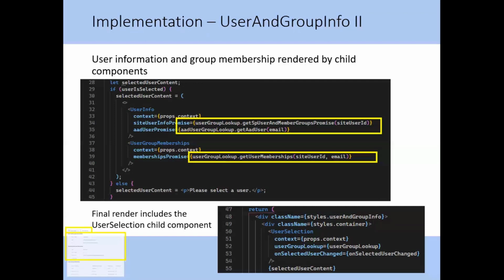The user selection component rendered at the top of the page takes the web part's context, the SharePoint user group lookup service, and the callback. That's down here. The context and the lookup service are used by the people picker control to search for users in a tenant and to retrieve the list of site users to be selected from. The callback is called whenever a new user is selected.